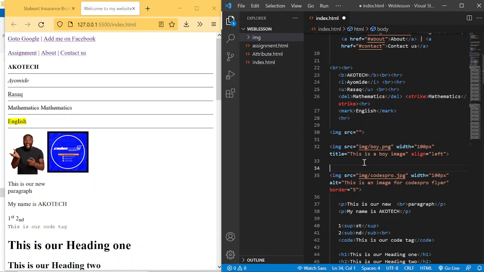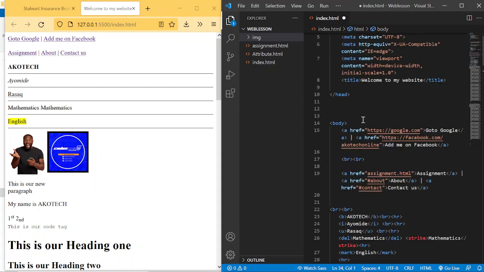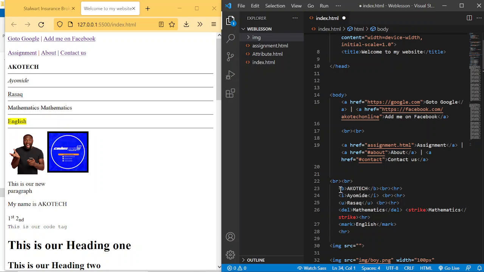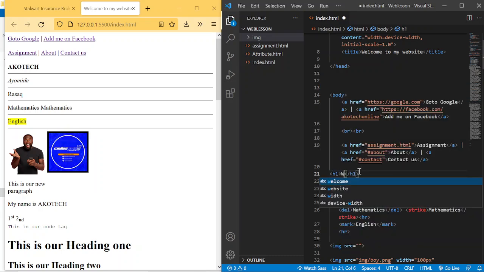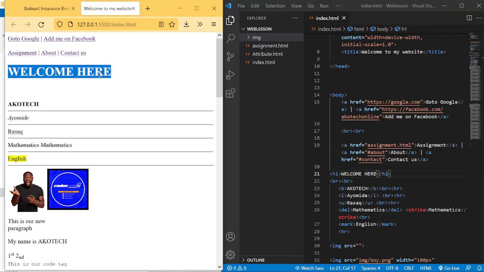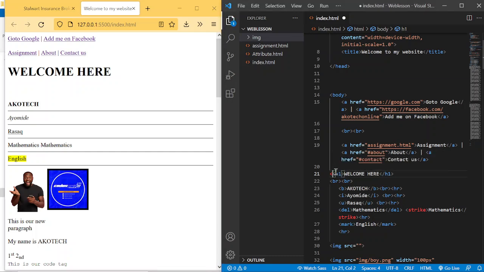For instance, I want to write probably anything. Let me add an h1 here, and let's say welcome here. You can see this welcome here is at the left hand side. You can put it at the middle or at the right hand side. For instance, align can do that for you, but there is a center tag that we want to talk about. You just have center, sorry for using caps, center, bam.